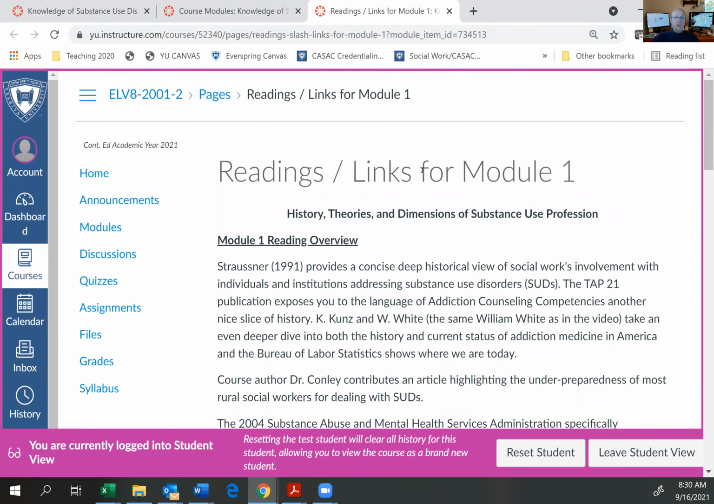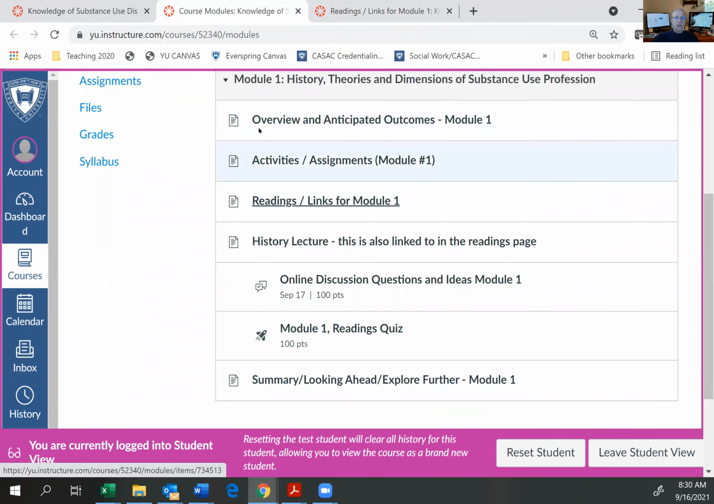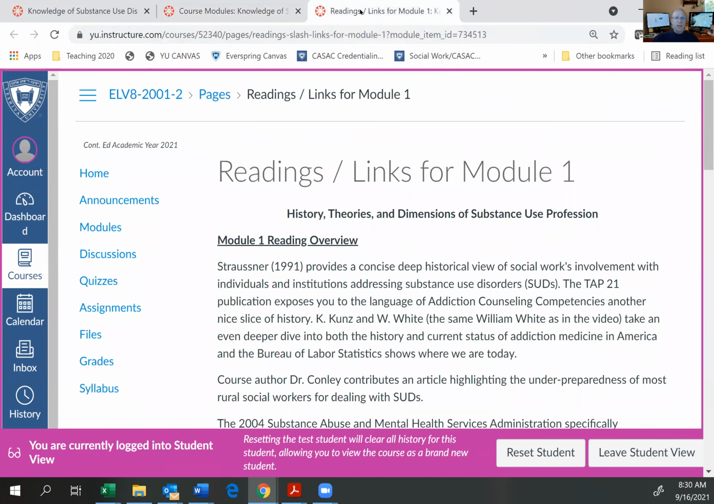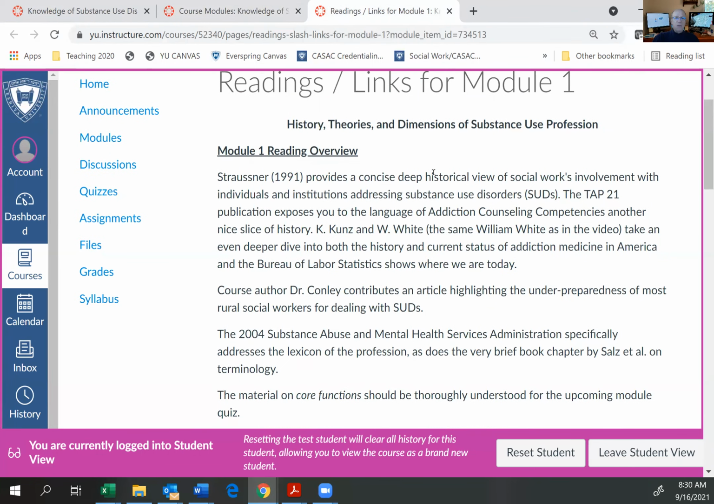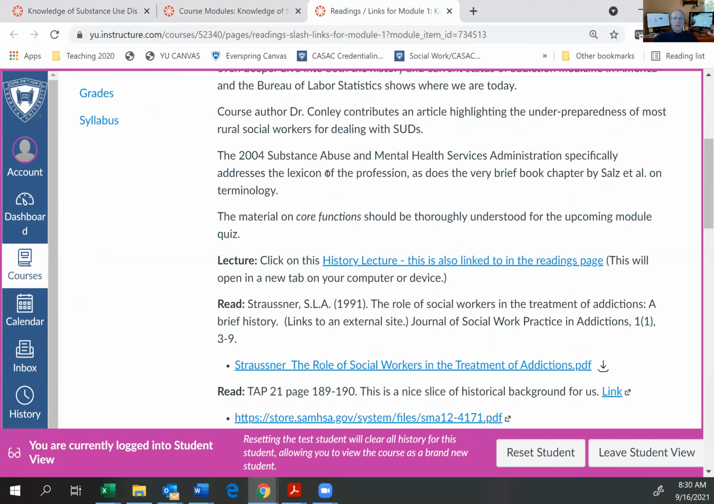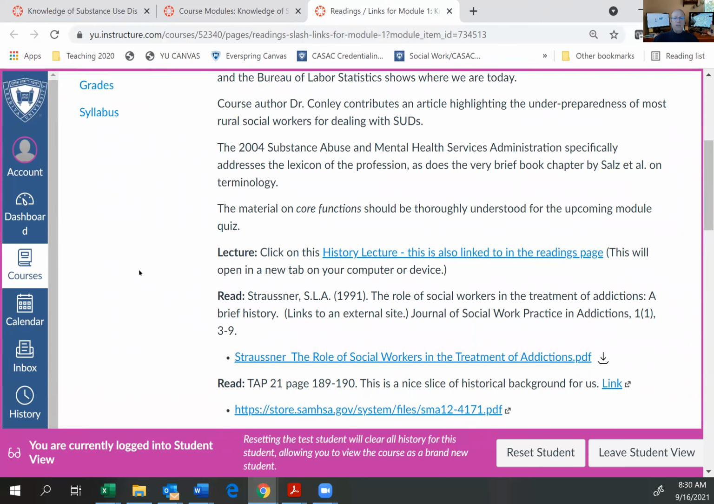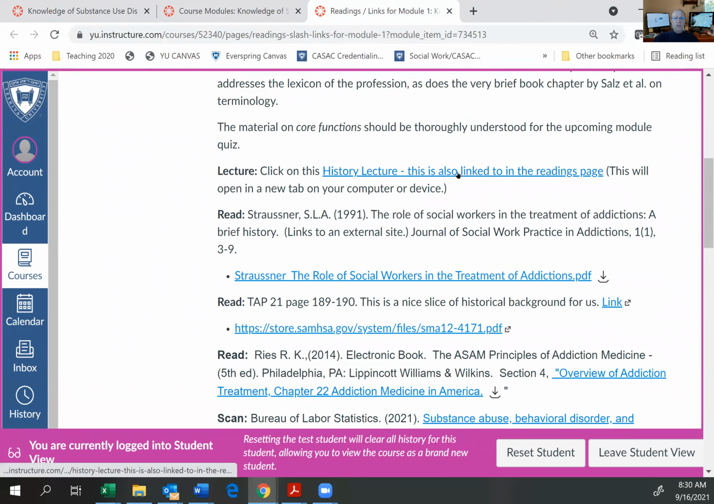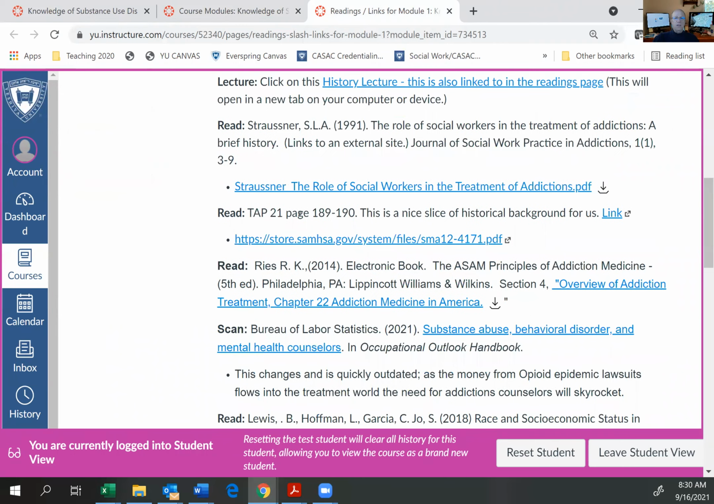This is the all-important readings page, okay? I got this through the modules. I clicked on the reading page with a right click, left click, and it opened up. So I tell you sort of a summary, an overview, like the Stroessner article. I think I contributed an article here. So I tell you a little bit about the readings. You can click to your lecture here. You can click to the Stroessner article.